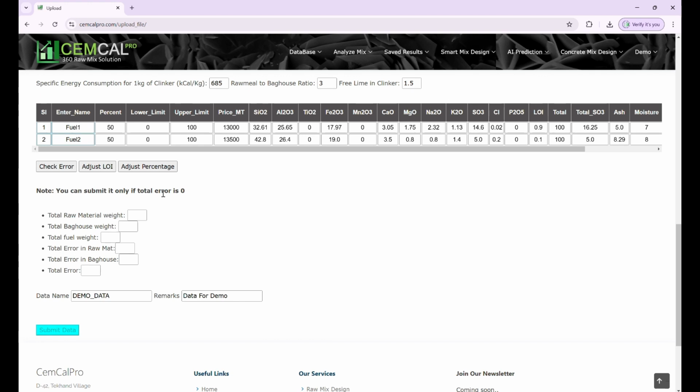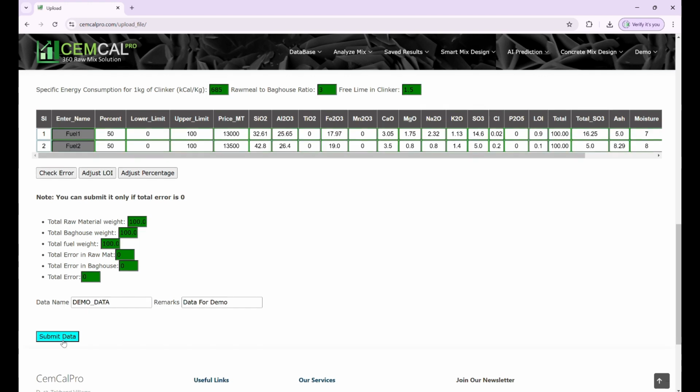You will notice that the Save button is not enabled initially. To enable it, first check for errors. If there are no errors, the button will become enabled. If there is an error, it will be highlighted in red. Let us create an error. I will put MN2031, then run check error.